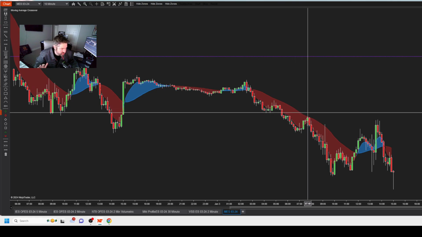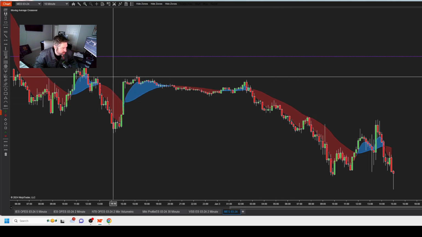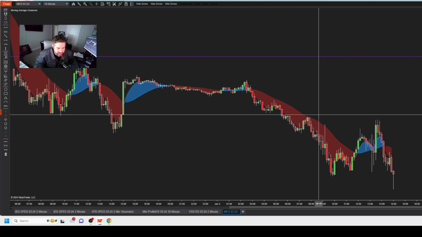The popular ones are 9 and 21, 5 and 13. Let's see, what's another one? 34 and 50. There's also the 50 and the 200, which is a really popular one on a day or a week analysis. But on the lower time frames, this is a quick way to assess the trend. Hope that was helpful.